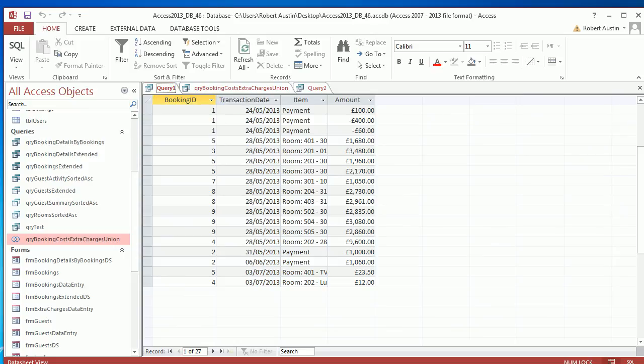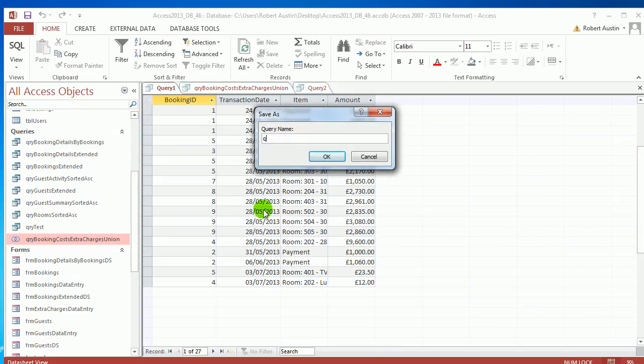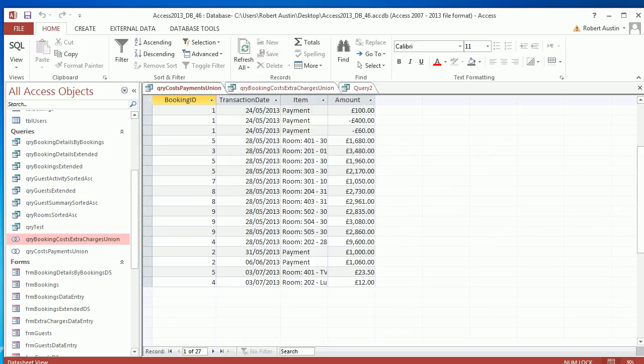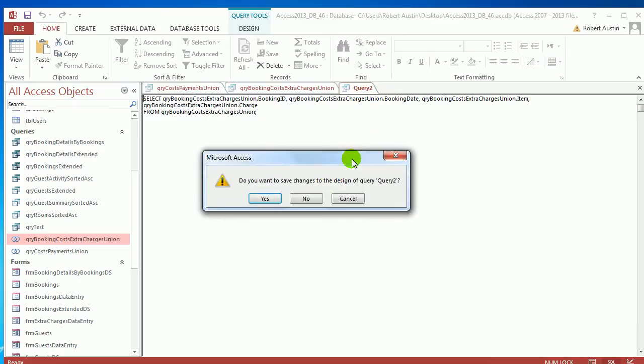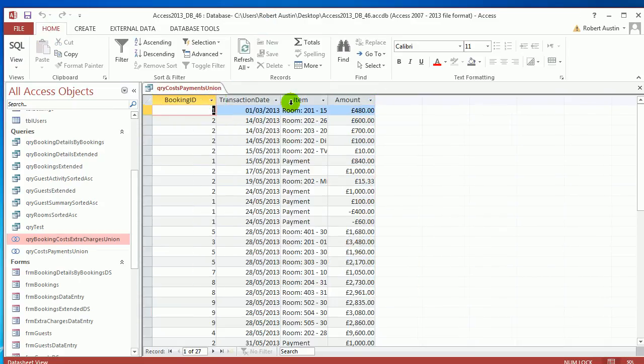Excellent. And so let's just save that and call that one query cost payments union. Okay, so yeah, that's that. Let's get rid of this second query, which we don't need anymore, and get rid of that one. Alrighty.